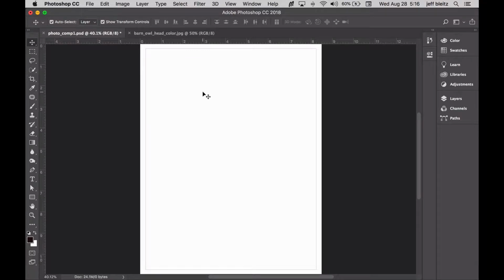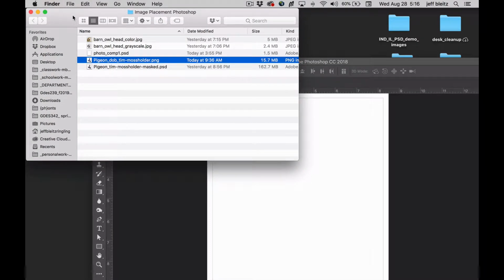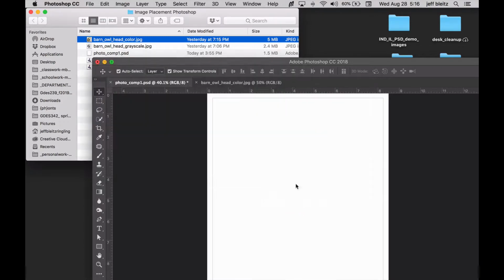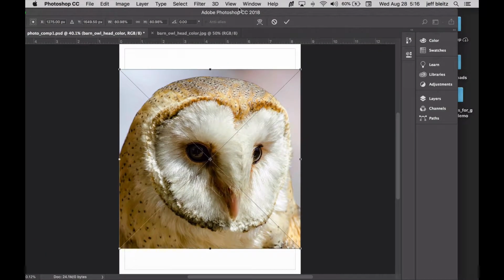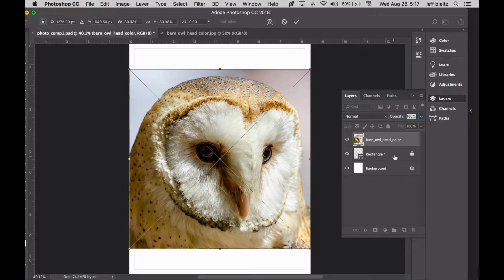When it comes to placing and collaging images in Photoshop, Photoshop's the native photo managing tool. If I have existing JPEGs or other files, I can just drag them into my Photoshop file, just like I do in InDesign or Illustrator. Most likely, that's going to place this as a smart object.